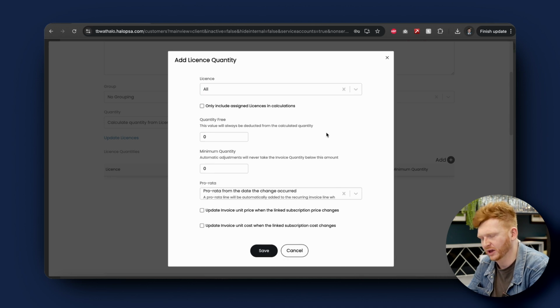So that's how you can hook up PAX8, for example, into Halo, bring through your customers' subscriptions that they have, and then link it to a line item in the agreement, which is very cool to fully automate your subscription billing.